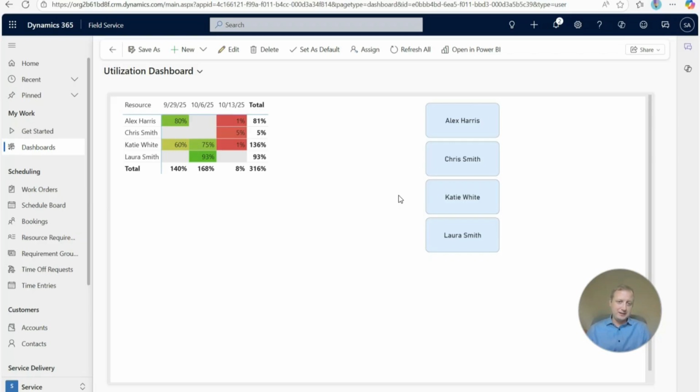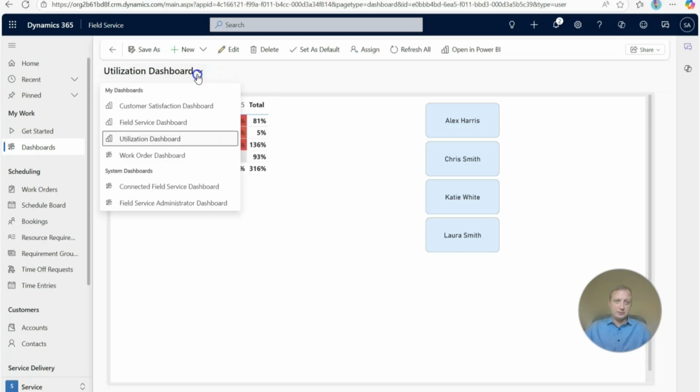But this is really a quick way to just quickly understand how utilized those resources were, which, as I mentioned earlier, could be an indication that maybe we need some more work, or maybe we have too much work. Maybe everyone is too busy, and we need to start looking at hiring additional resources. So you can really make some impactful management decisions from this type of a report.